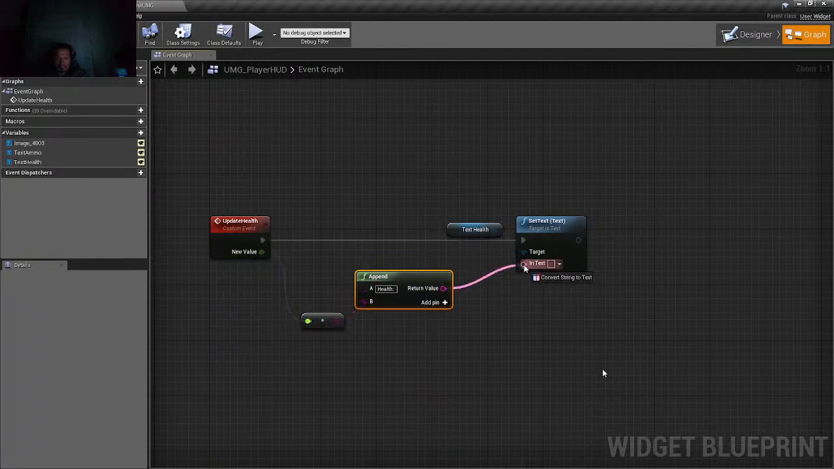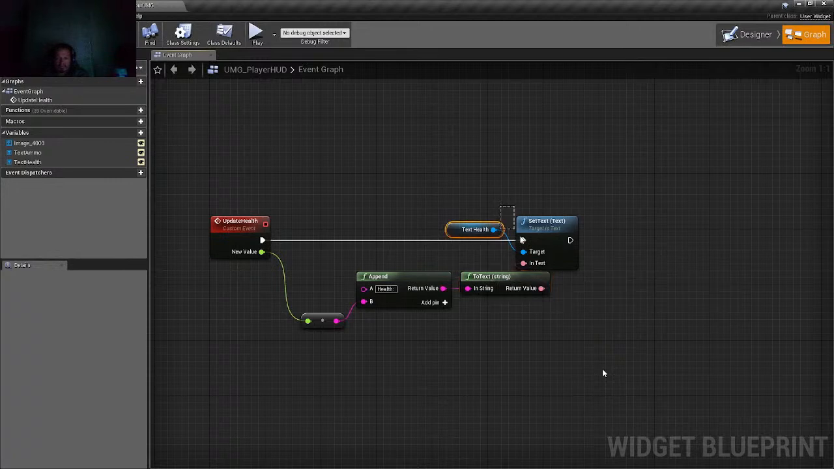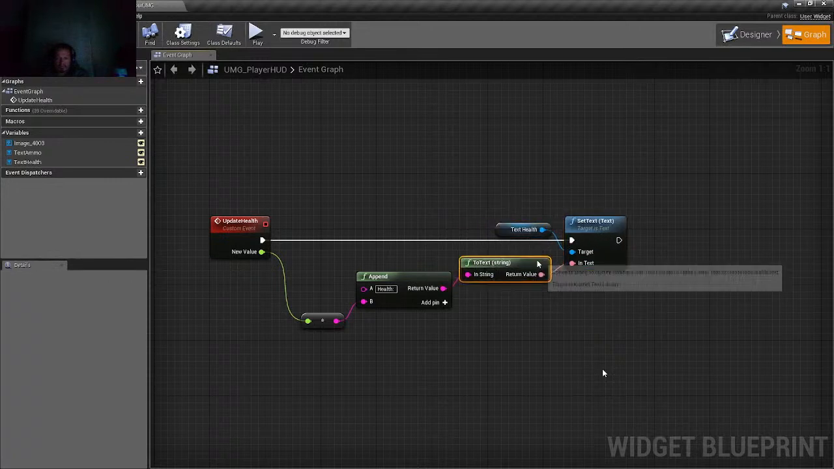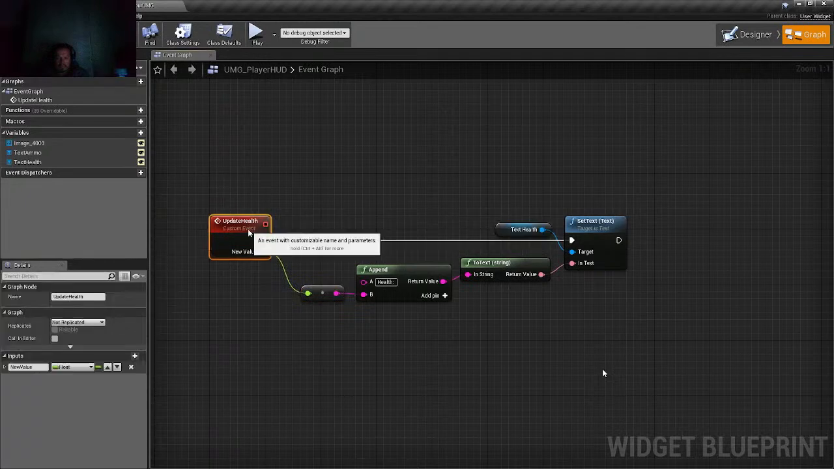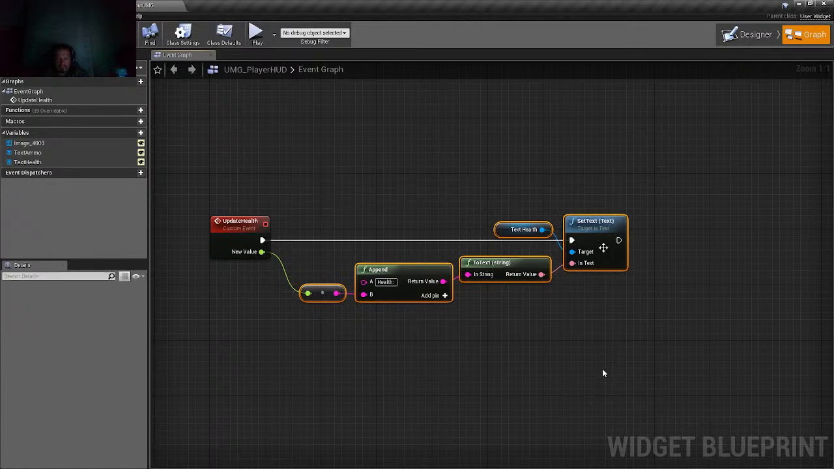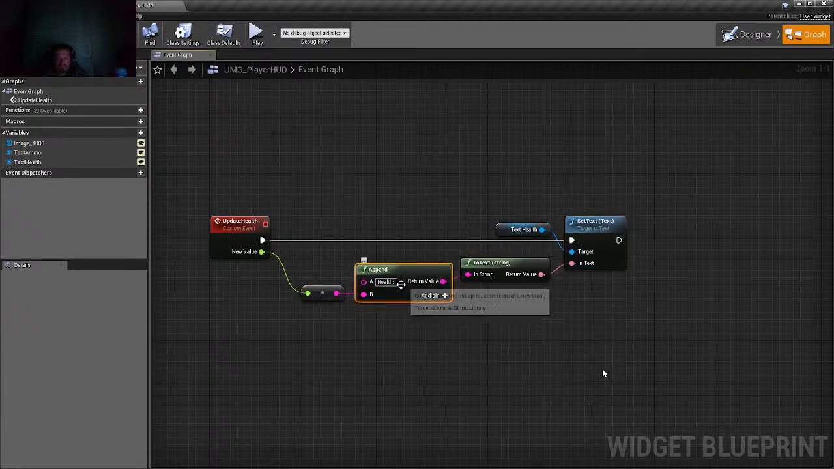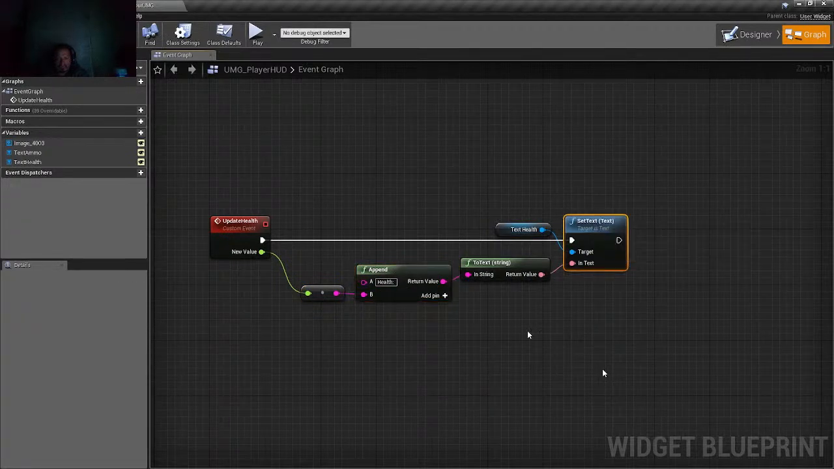We take this and plug it into our text. We have all these funky little conversion nodes going on. It's a little bit longer than we'd like, but all we have to do now is say, hey, user interface, update the health with this new value, and all of this code will say, okay, we're going to update it. We're going to say health:, whatever value, and put it on the screen.